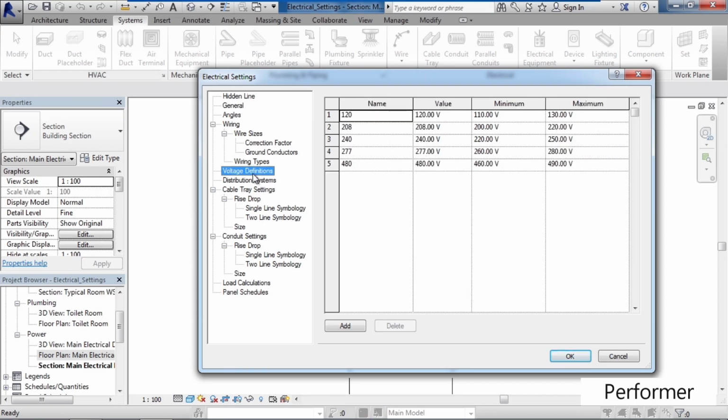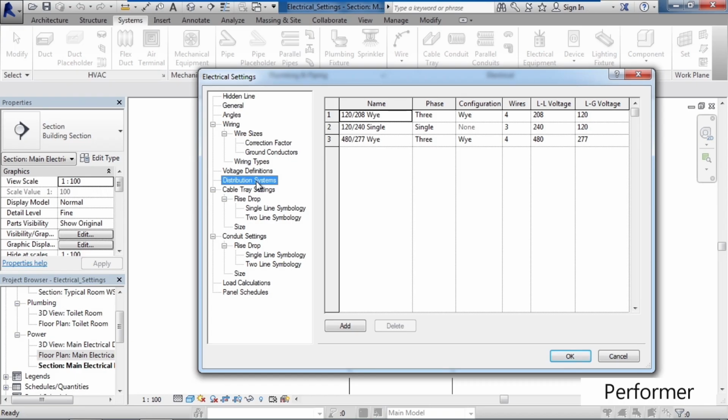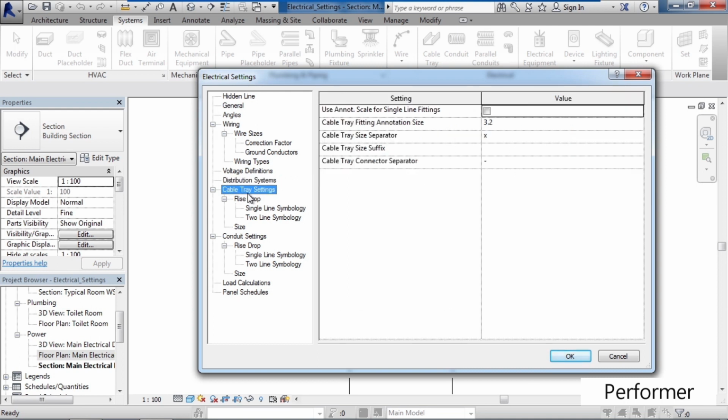Voltage definitions are next. This is where you can set your voltage parameters, values for minimum and maximum. And lastly, in this group are distribution systems. This is where I can outline the phase configuration, wiring, and voltage settings. Below that are settings for our cable trays. Clicking on cable trays are basic settings for the cable tray outline itself.